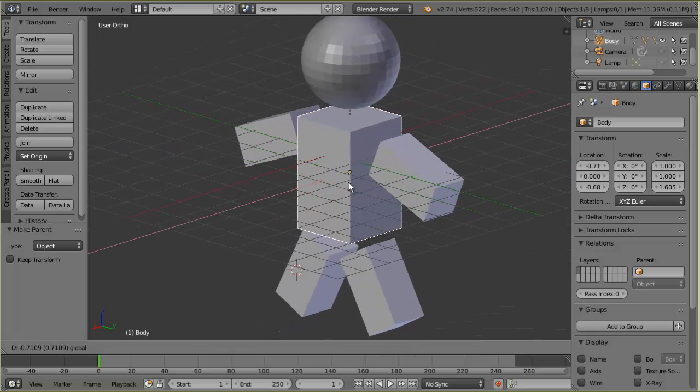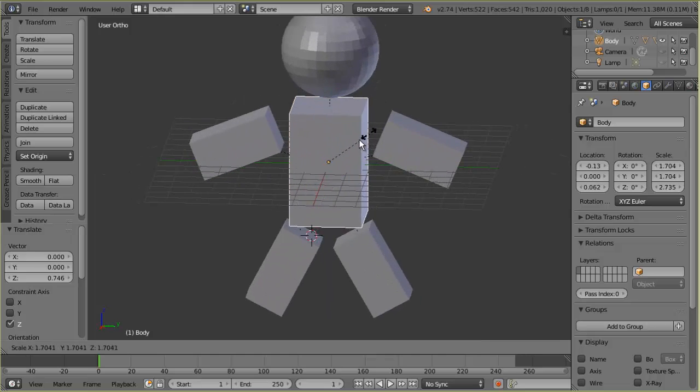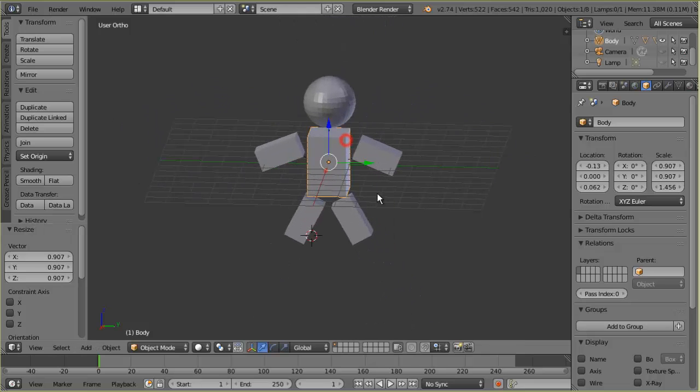Now if I move that body, everything's going to move with it. If I scale it, everything scales with it. So that's a nice way of keeping all objects separate, so they're still separate objects and I can go in and edit them separately, but they all move together.